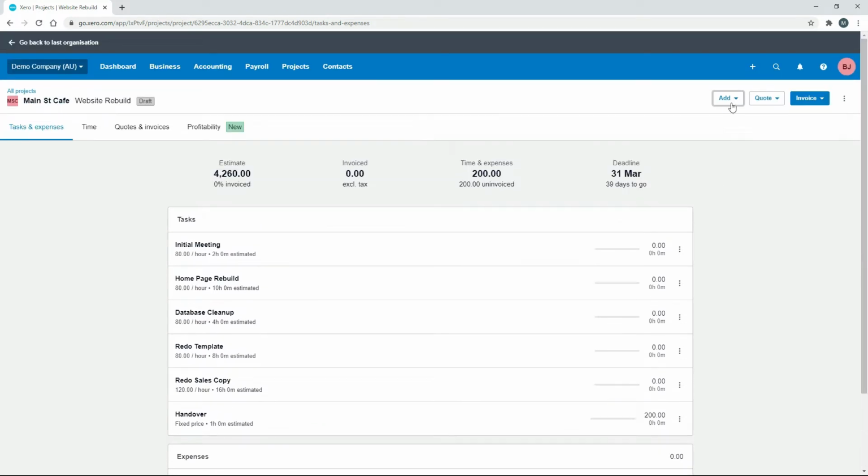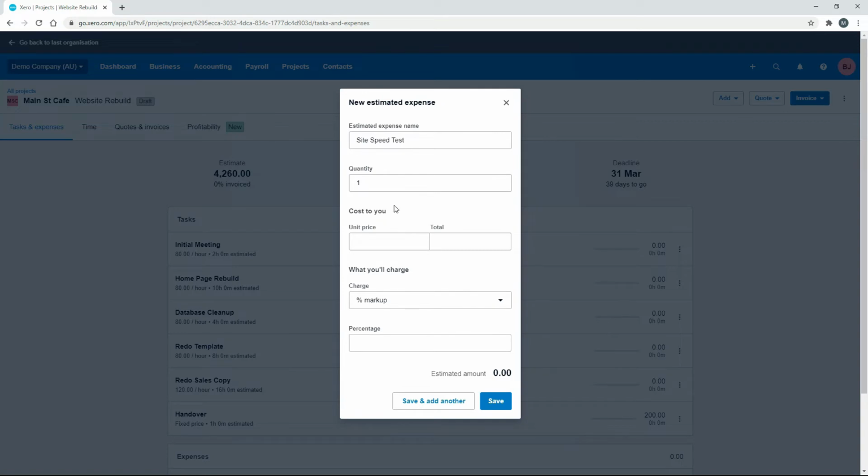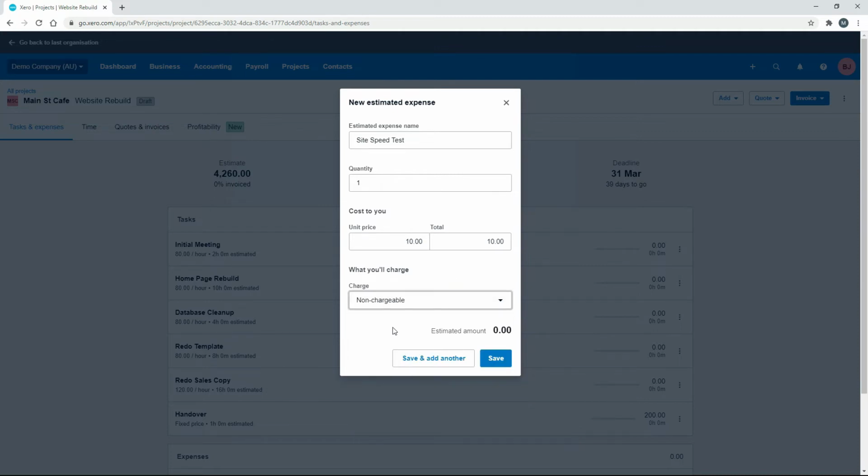And then finally, let's just put in something that we actually just do as non-chargeable. So we'll just put in an estimated expense. And we'll just make it, say, a site speed test. Quantity 1. And then the cost, we'll just say that it actually does cost us $10. And then we'll just put that in as non-chargeable. So we're just giving them a freebie there. And click on save.